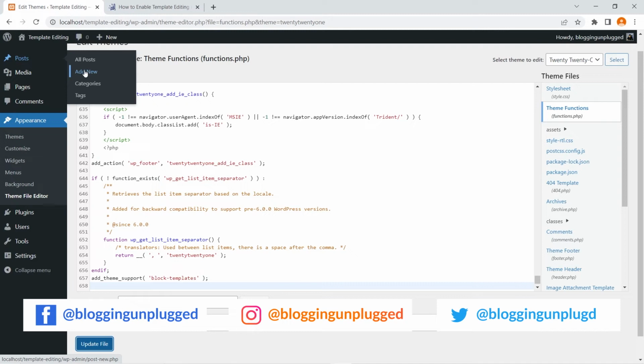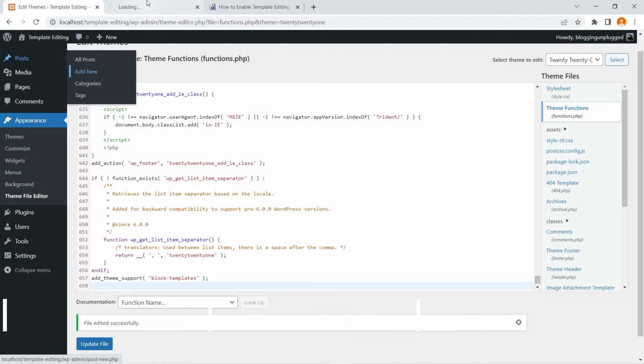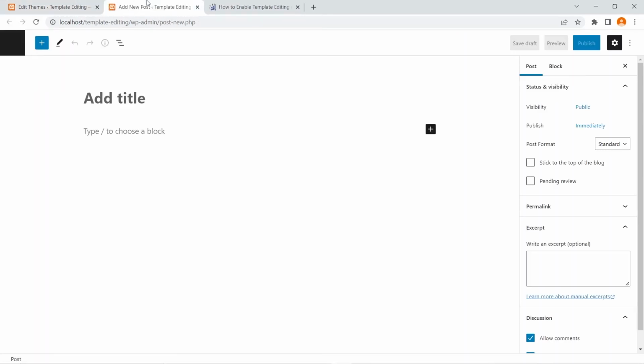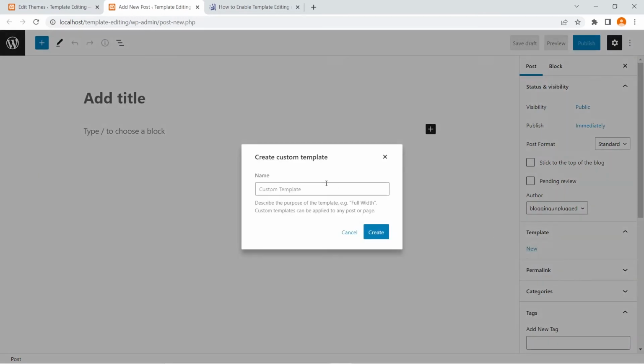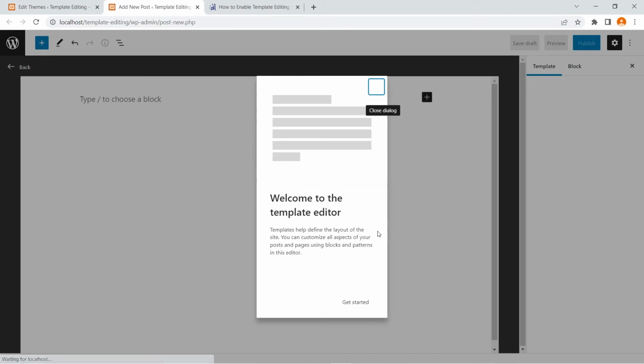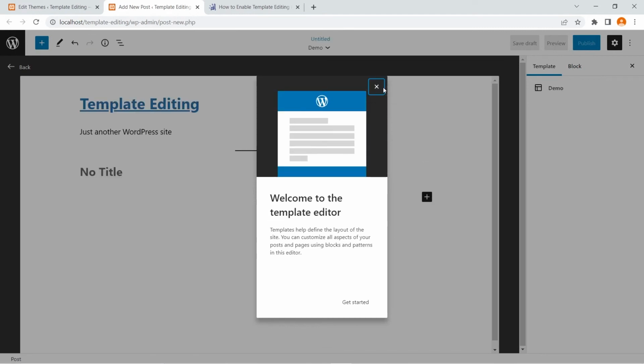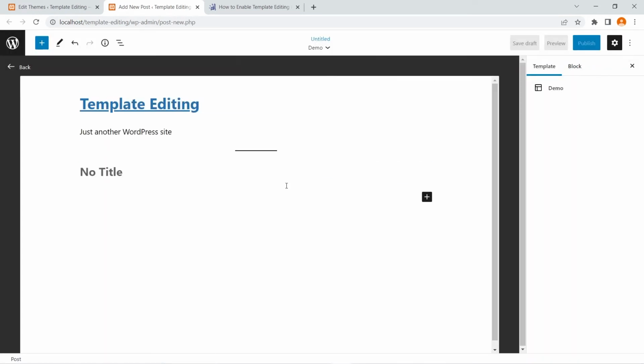Now to see, I'm going to click add new, and there you see the template tab is now available. You can click right over here and add a new template. It will ask for a name. You can add something like demo and click create, and it will take you to the template editor, and there you can see there is this rough draft.